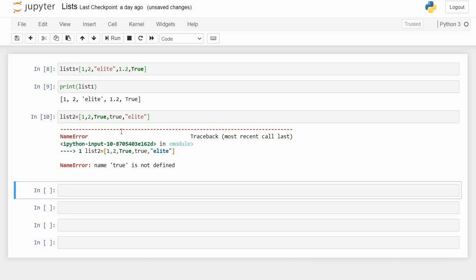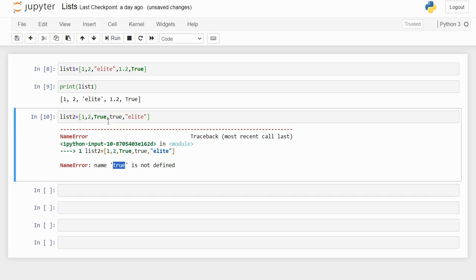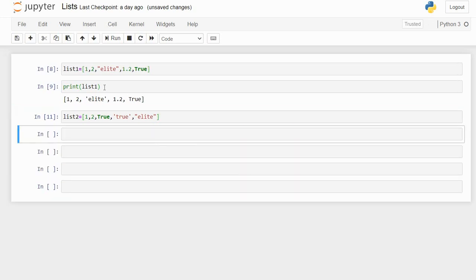Sorry, why has it come? See, this is true. If you mention it as a capital T, then only it will take it as a boolean data type. If I do not give a capital T, then it will take it as a string. So for string, it should be written in the quotes. We'll write it in quotes, so that it will be taken as a string.